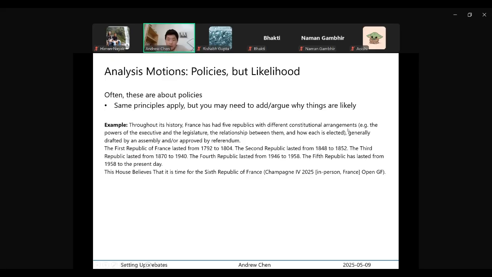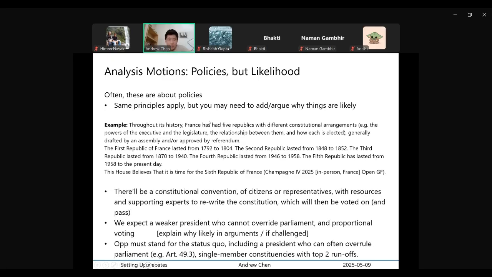Even though this is a somewhat lengthy info slide, I think it's very much unclear what the motion actually means, and this is something that will be down to you as a team. So I think the points that you want to include here is that this is about redoing the constitution. So we'll have a constitutional convention, citizens or representatives with resources and supporting its right to constitution, which would then be voted on and presumably pass. So that's what you're doing.